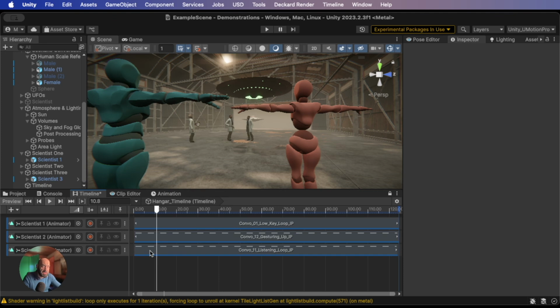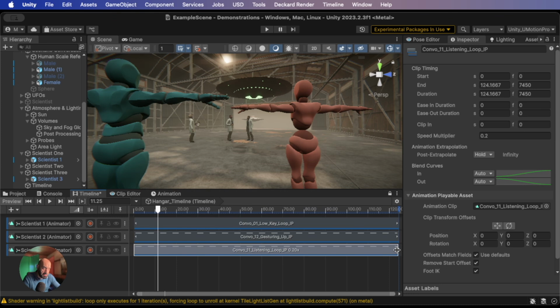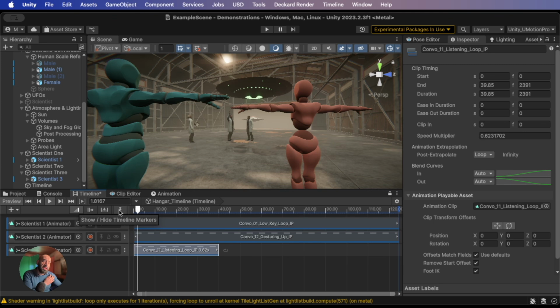You know what? The listening, because it is a loop and I can't really see much movement in the listener, I'm going to shorten the timing again. And what will happen in the timeline when this animation reaches its end, the post extrapolation action will be to loop. And this is a looped animation, so it should look seamless. There we go. There's motion now. Before it was too slow, far too slow.